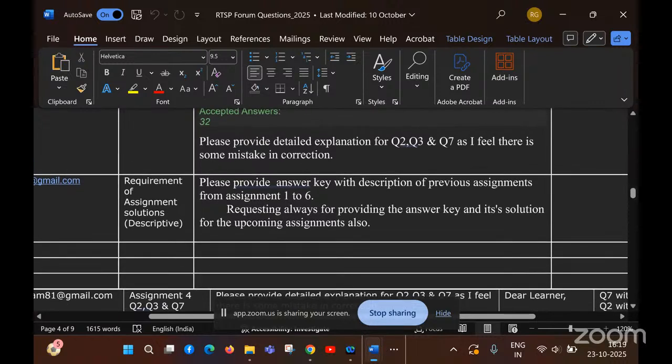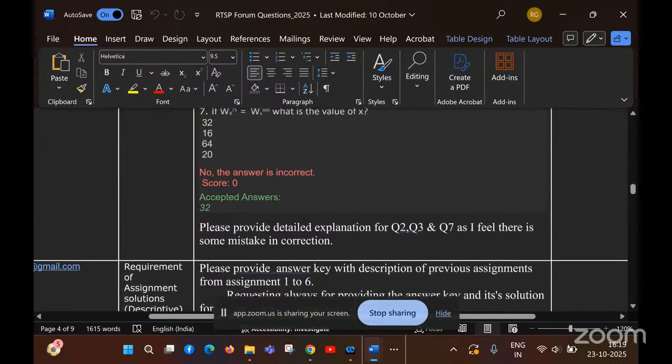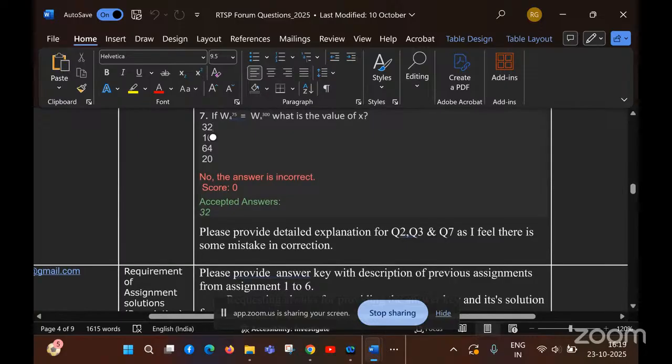Then what is the next one? Question is re-evaluated with 16 as the correct answer. Oh, okay. Thank you, Sudha.